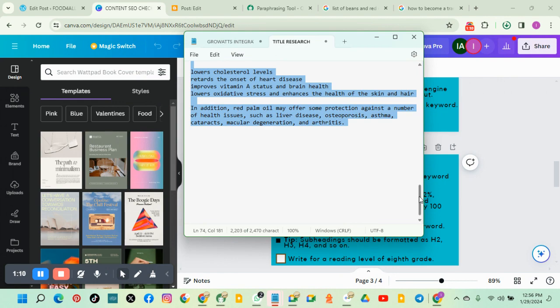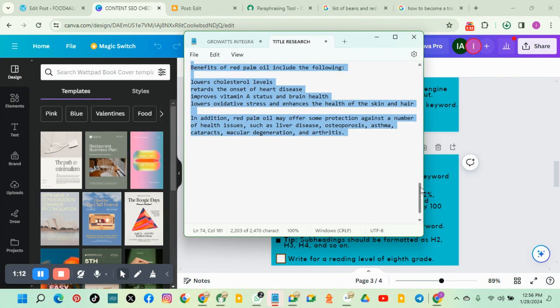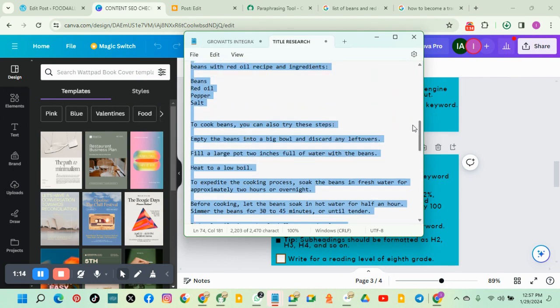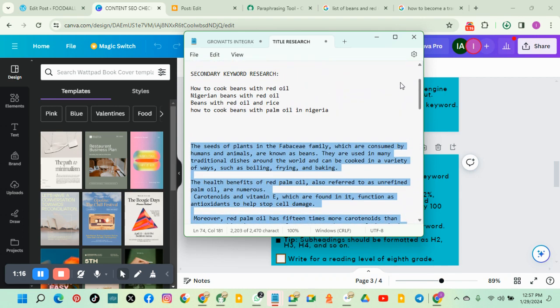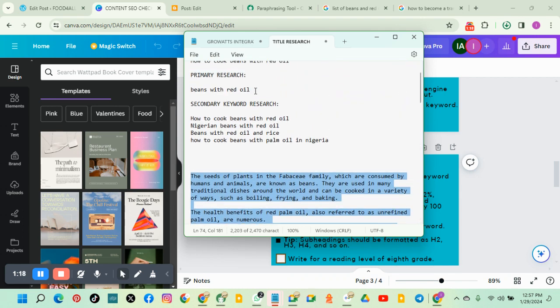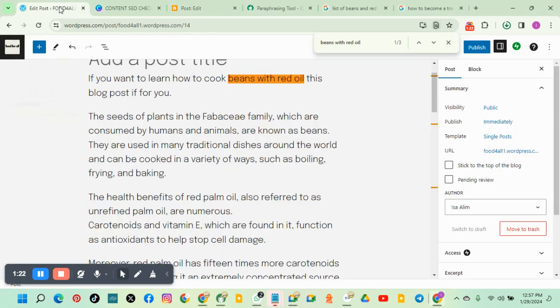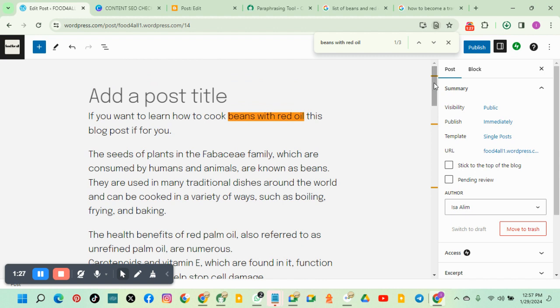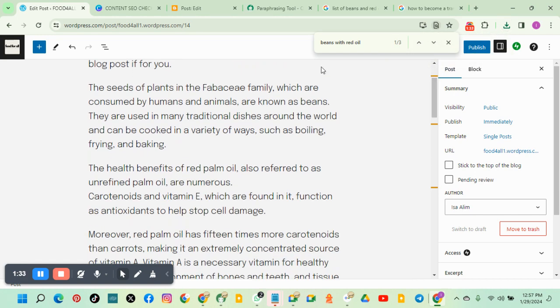So this is the primary keyword: beans with red oil. So let's go. We're doing this on WordPress. So if you want to learn how to cook beans with red oil, this post is for you. The seed I would not need here.